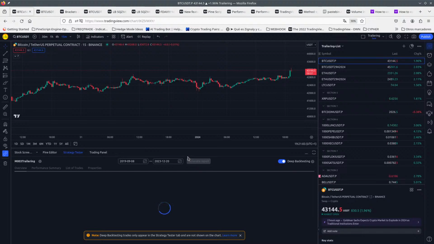So let's see. Goldman Sachs expects crypto market to explode in 2024 as traditional institutions enter. I'm not sure about that. I'm not sure. Because if you don't buy BTC, then why bother?